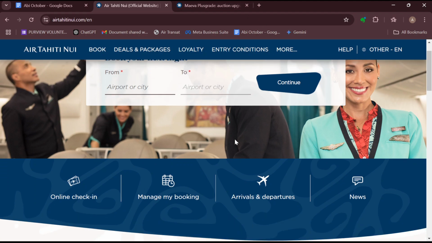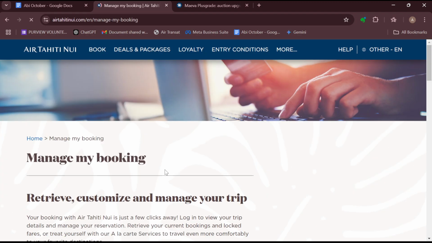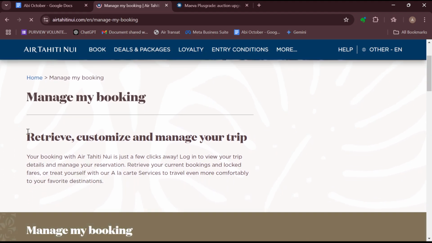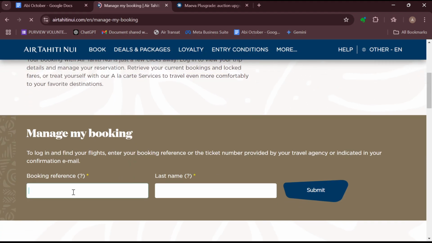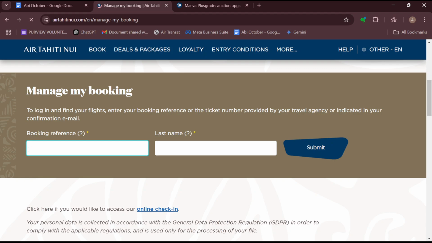Once you are logged in, scroll down to the section where you can see online check-in, manage my booking, arrival and departures, news. So ensure you click on manage my booking. So on manage my booking page, you can see options for you to retrieve, customize and manage your trip. So scroll down to the section where you'll be asked to enter in your booking reference, your last name, click on submit. And then once you've done that, your flight will be displayed.